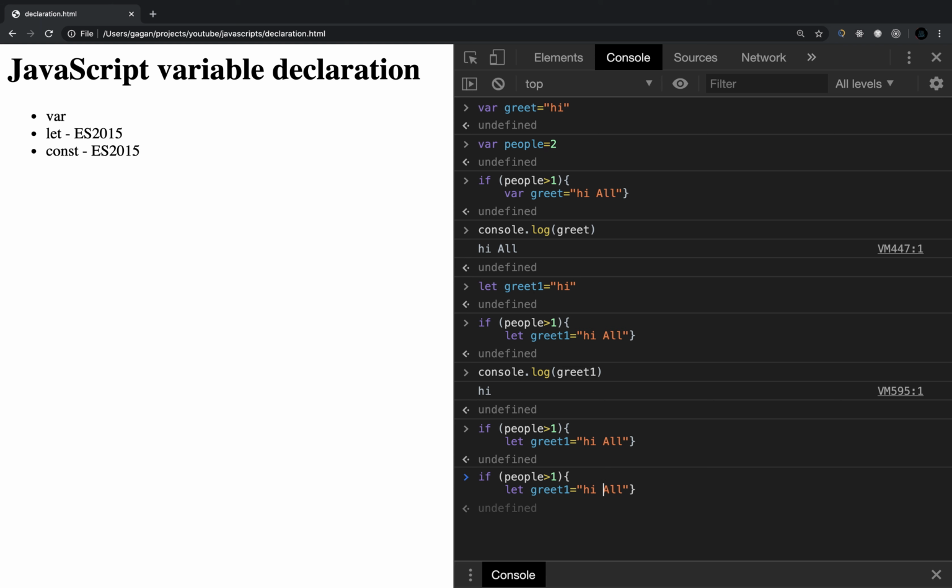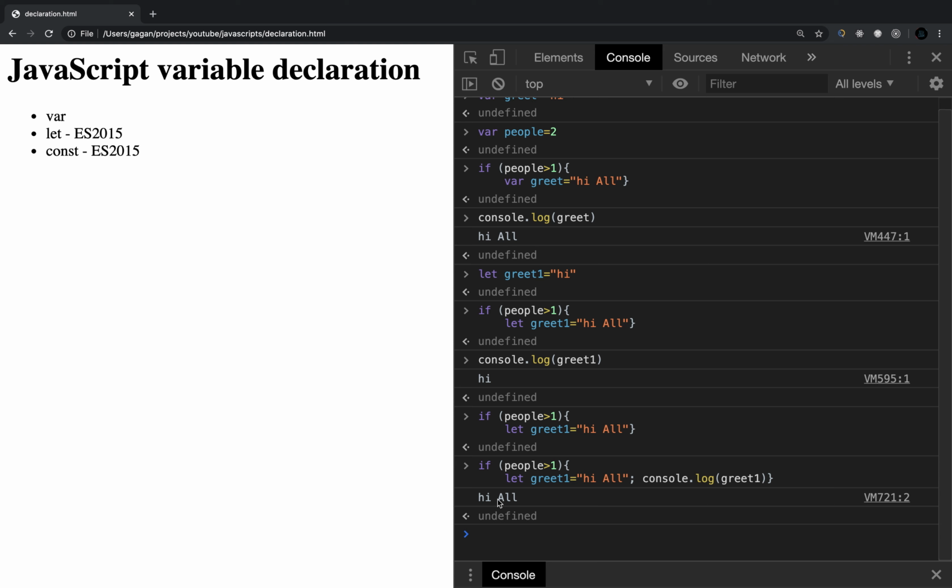I'm gonna write console.log greet one. Right, so what do we see now? Now we see hi all. So hope this gives you a bit of understanding on how the let and var keywords work. What is the key difference between both of them? When I start explaining scopes to you, you'll understand more about it. For now, I really hope that you understood.